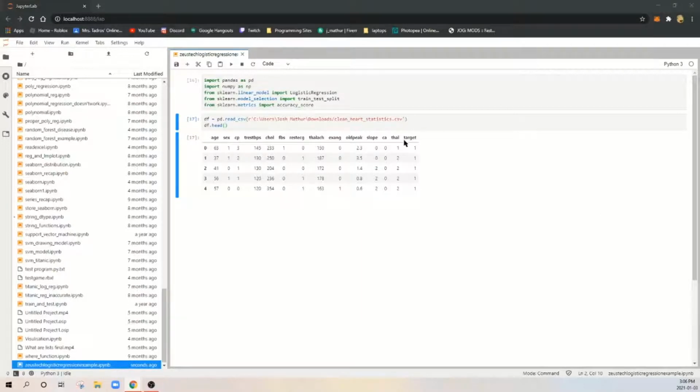And here we have the target. Target is just the result, and in this case 1 means yes and 0 means no. This is almost always how it is, remember, it's an important thing to remember. Okay, and in this case 1 means you have heart disease, 0 means no, you don't have heart disease.